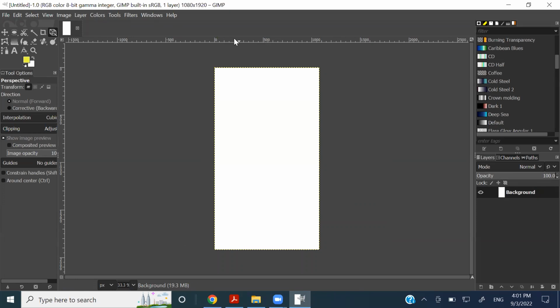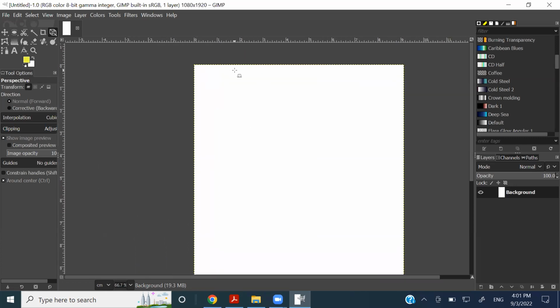Usually this particular ruler is made out of pixels, right? From here I can change it to inches if I want, to millimeters if I want. So I can have an idea of centimeters, right? So this is as long as 9 centimeters, right?